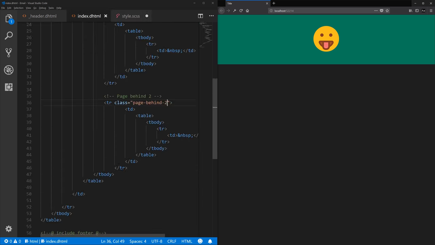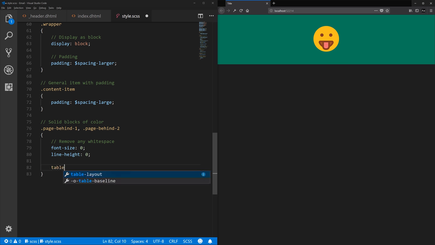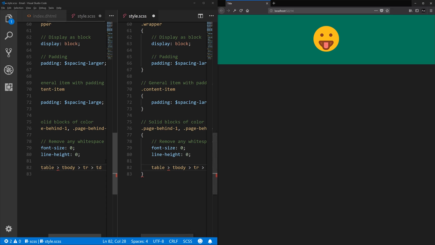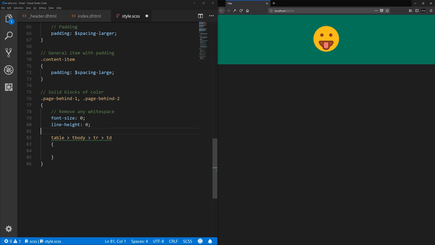So then what we're going to do, we're going to step inside the table tr, table tbody trtd to get to this element here. So we'll just do table tbody trtd, and that's all we're doing. We're getting down to the content itself to style. So the white space content itself.